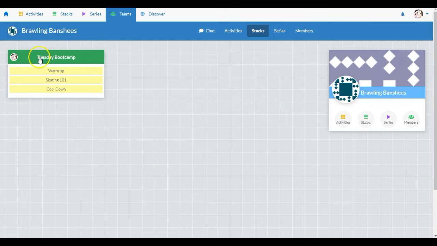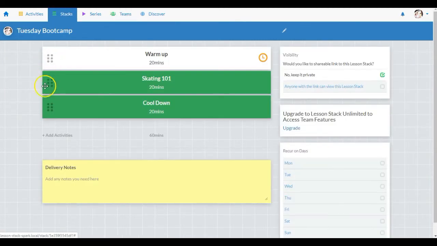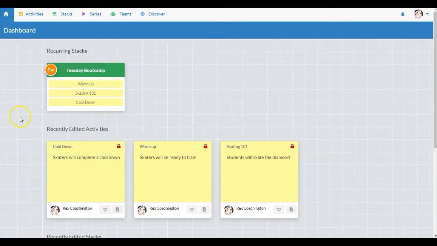Now, because this is a Tuesday bootcamp, LessonStack is going to do some really good work for me here. I'm going to set this stack to recur on Tuesday. And what's going to happen now is when I come to my dashboard, it's going to tell me what I'm teaching on Tuesday, and it's going to give me this lesson stack and just remind me when it is every week. And what that's going to mean is that I'm going to change what's in that stack week by week, but I'm never starting from scratch. I'm just tweaking it, I'm just adding and removing things as I go.